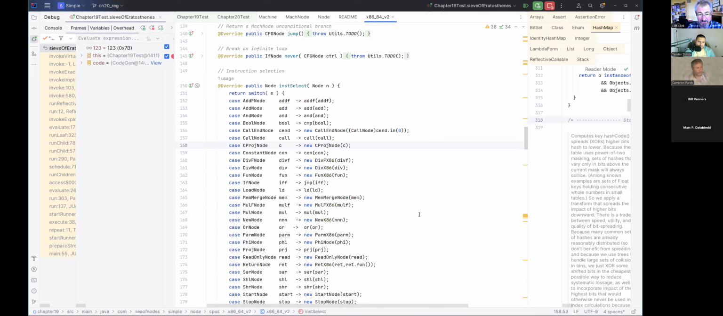Then the actual instruction selection has this big switch, which says, given an ideal node on the left, produce something on the right. About half of them are just like, you get one choice. It's very obvious what that choice is. Some of the choices have nothing to do with x86. They're just a copy of the supporting node.